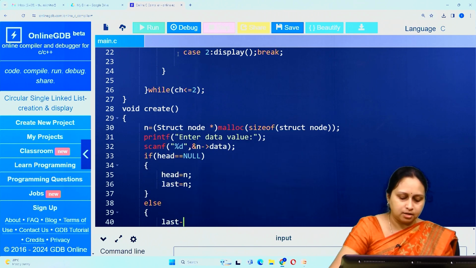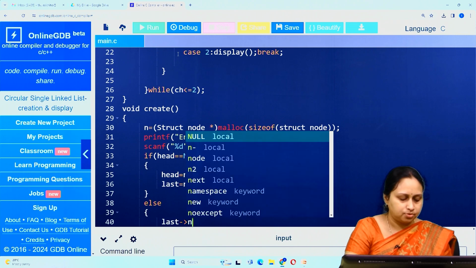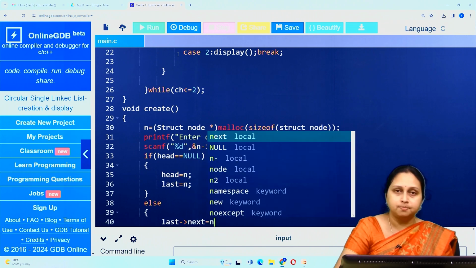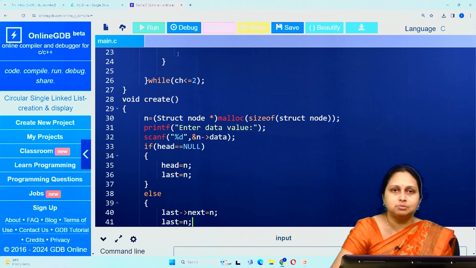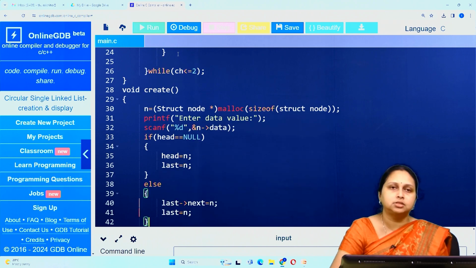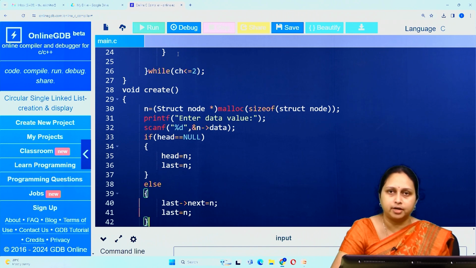We are going to make last arrow next equal to n and last equal to n. This will be similar to our single linked list, what we have done already, right?